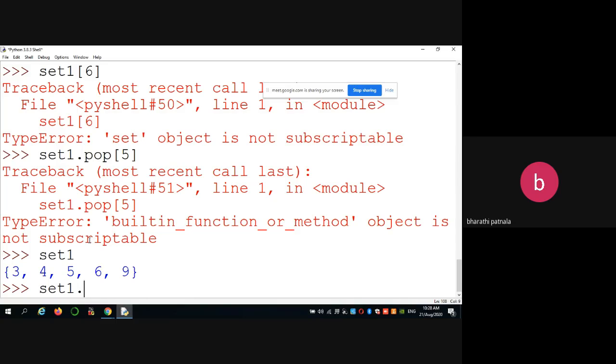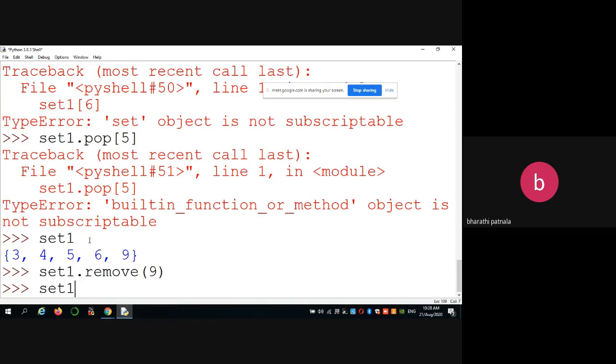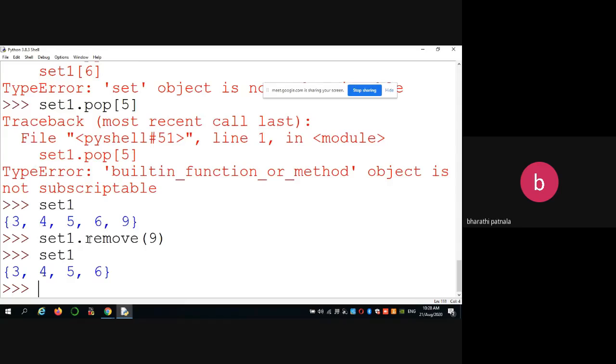Similarly, you can use the remove function. So remove of, for example, I want to remove 9. You can do it. See set 1. In addition, we have only the add function. For removing an element, we have pop or remove. Only these two functions we have in sets. Next, we have other mathematical functions in sets, that is intersection as well as union as well as difference. One more time I am creating sets, for clear understanding.